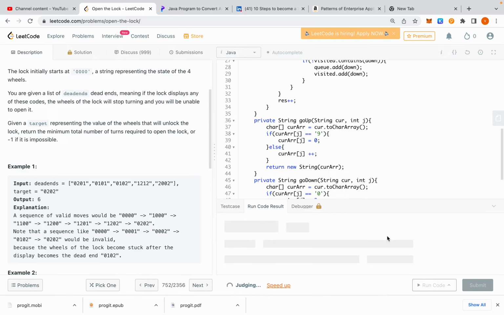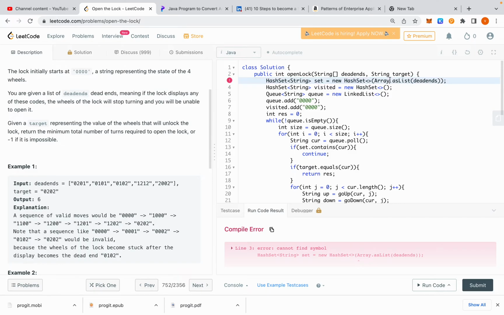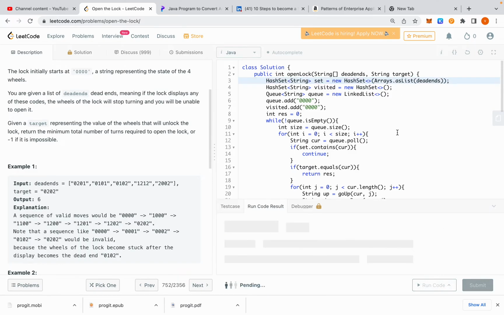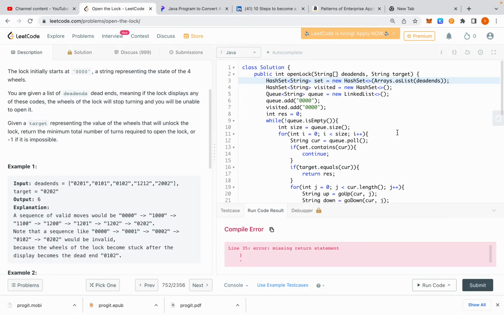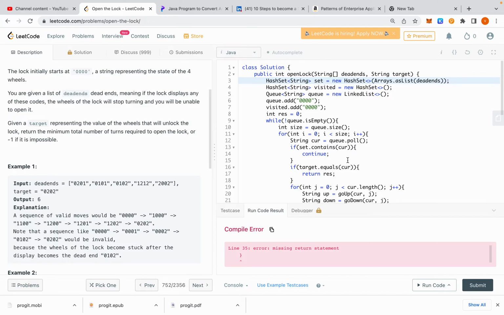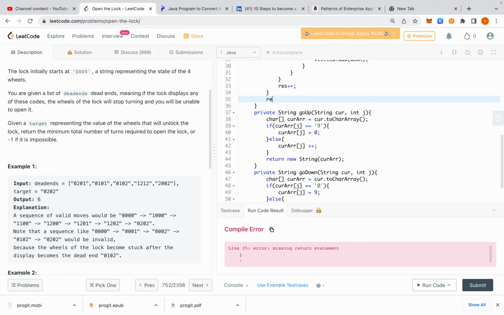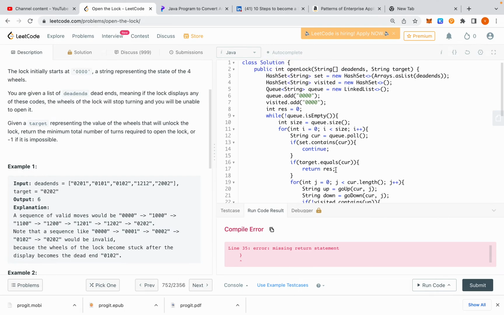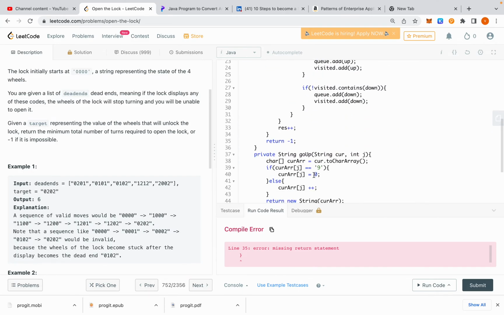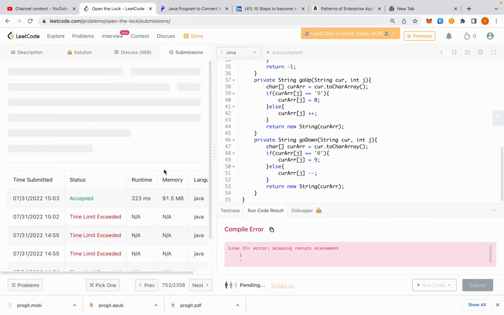Let's see if it works. Here it says not found. Maybe like this. Missing return. Oh yeah. If we can't reach the target, we will need to return -1 according to the requirement of the question.